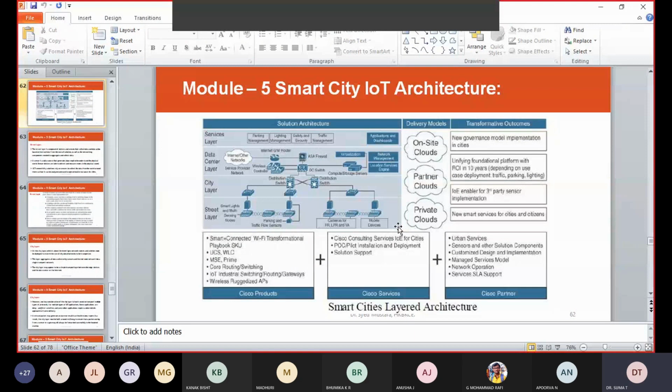See now that we'll have the private clouds, partner clouds, and on-site clouds, right? Your delivery models will be the private clouds, and partner clouds will be there for the city layer, the application layer, and the service layer. So you will have the on-site clouds. Okay.